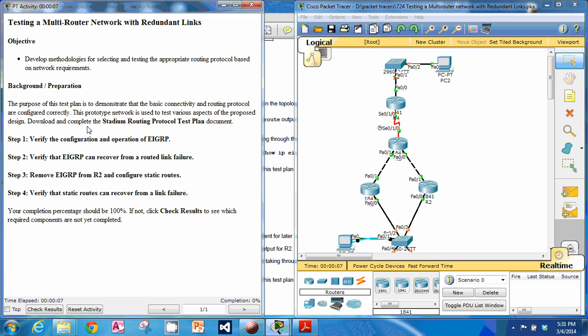Welcome back to another Packet Tracer. This is 7.2.4, testing a multi-router network with redundant links.